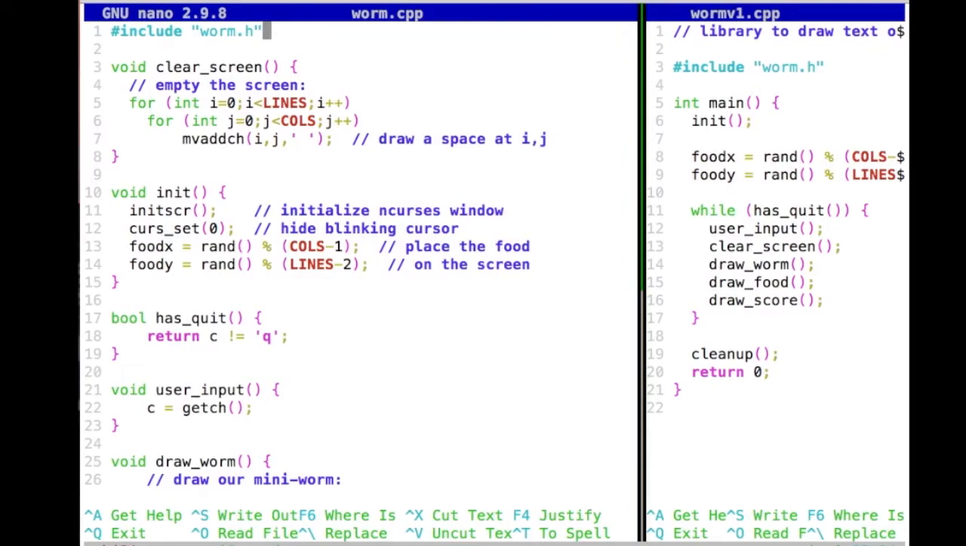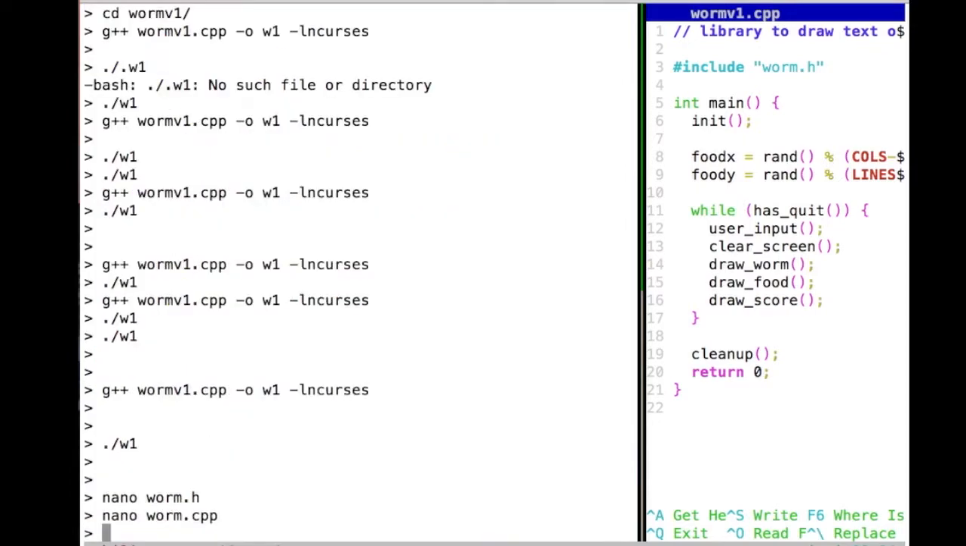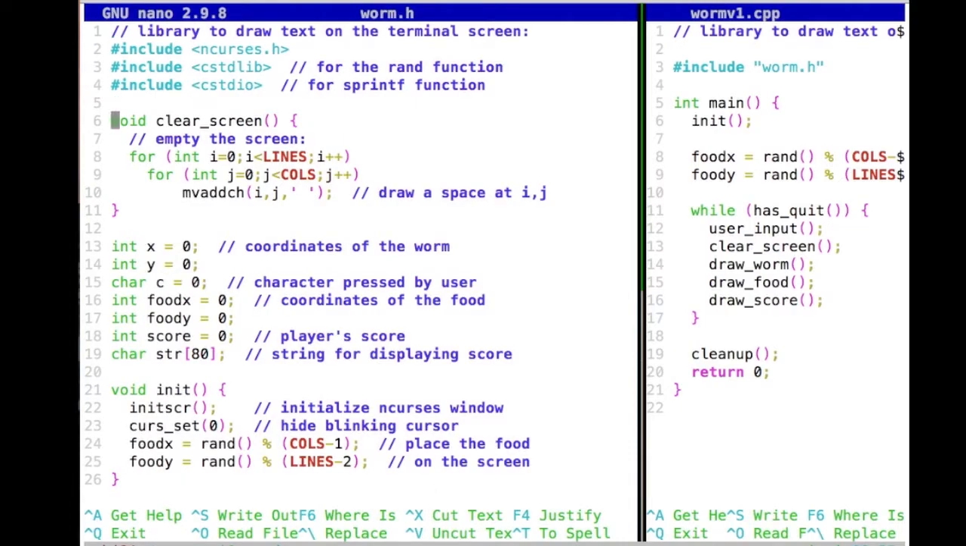In worm.h, we'll have just the declaration of the functions, so basically just the way the functions are interfaced, but we won't have the functions defined. That's what we'll do in the CPP. So worm.cpp should be completely done now. So let's get out of this. Let's go back to worm.h.